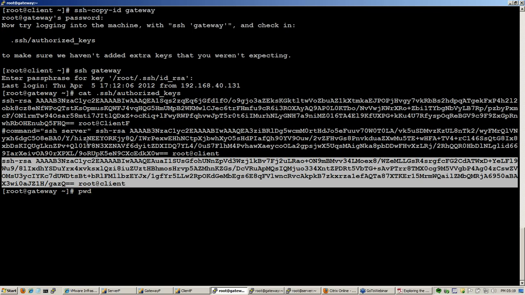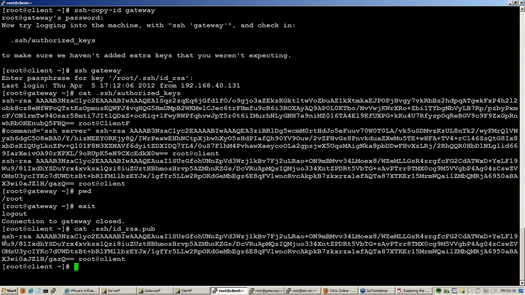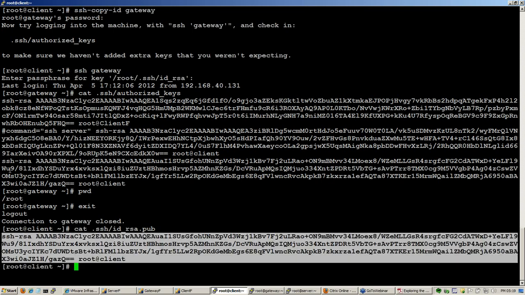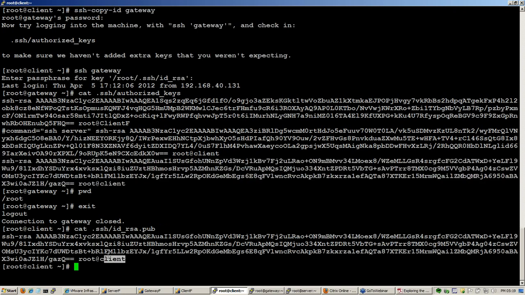Since this file, .ssh/authorized_keys, is in root's home directory, that's why I'm able to log in as root. If this file was in another user's home directory, then I would be logging in as that user. If you see, this is the key, 4A's, B3, 9Z, C1Y. So this is the key that it has copied.